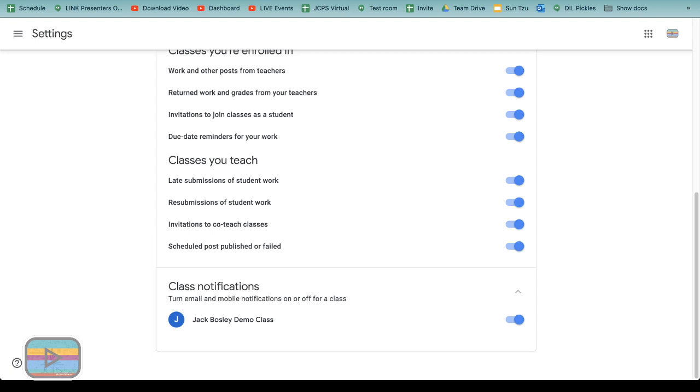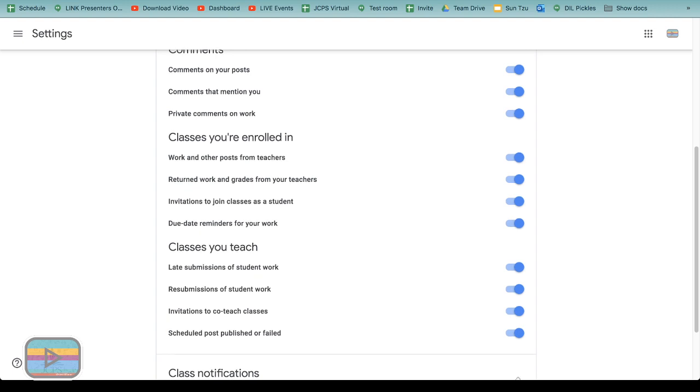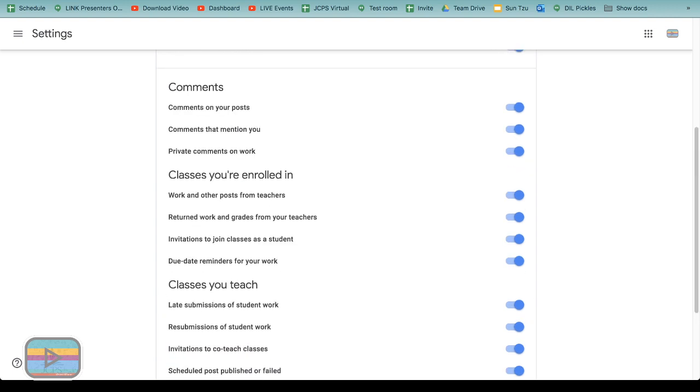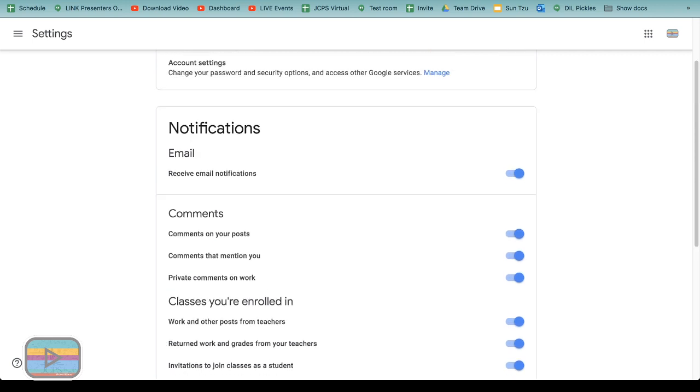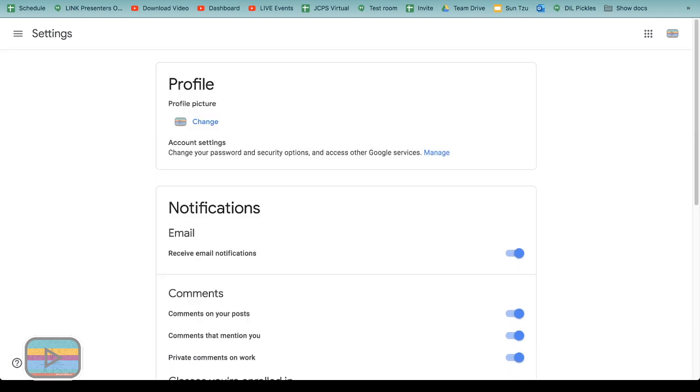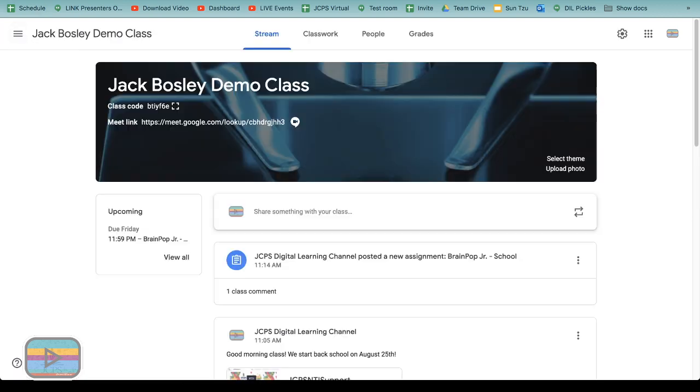Right, and so we've only got one classroom on this particular account, but some of you as teachers will have multiple classrooms, and so maybe you only want to get notifications from certain classes. You can turn that on and off for individual classes, right? Yep, pretty useful. So really under that hamburger, it's all about how much communication you want. Lots of customization available there. So let's go back to our Google Classroom homepage.